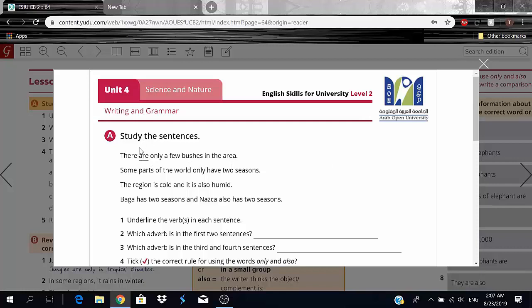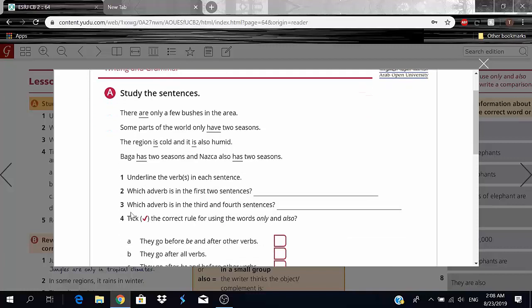There are some parts of the world only have 2 seasons. We have a verb to have. Have is the verb. The region is cold and it is also humid. So the region is a verb and it is also humid. So 2 verbs. Then we have Baga has 2 seasons and Nazca also has 2 seasons. And the verbs here are has and has. Okay? Now, what do we have?